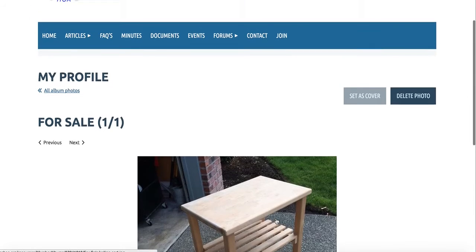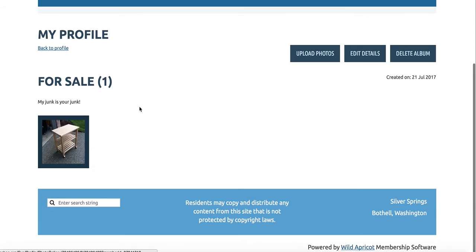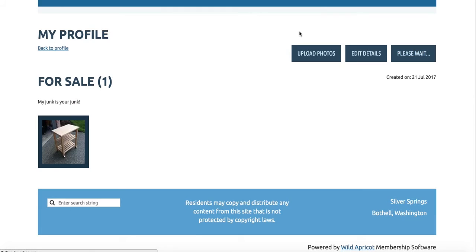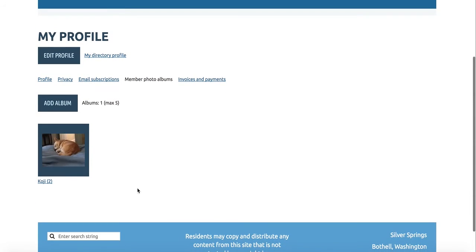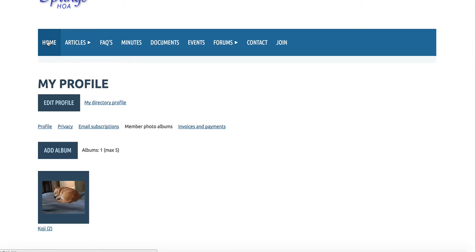Okay. And then I can come back here, and let's say I'm looking at this and I've sold it now, and I want to go ahead and get rid of this album. I can go ahead and delete the entire album by clicking here and then confirming it here. And it takes me back and shows that I now only have one album because I've deleted the second one. Okay, so that's how you use a member album.